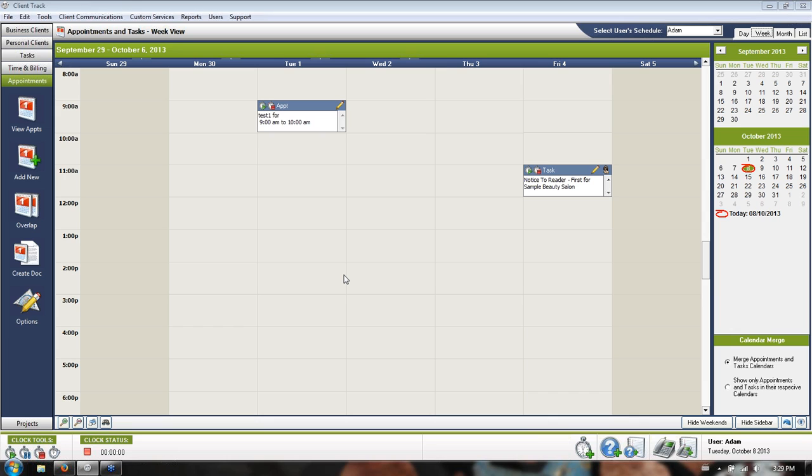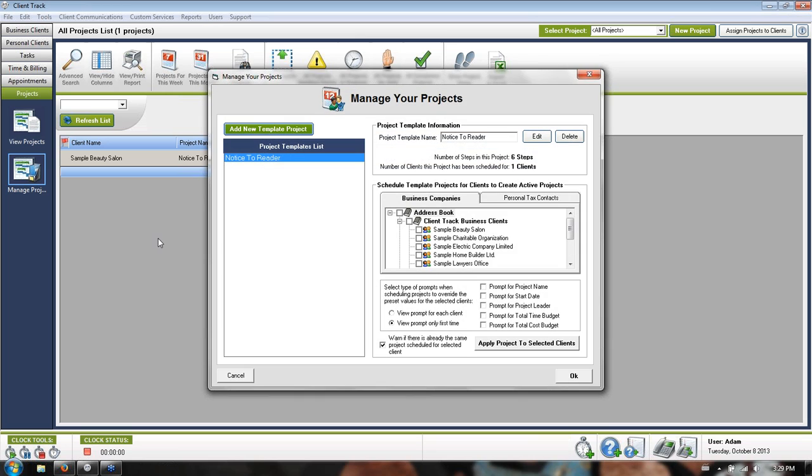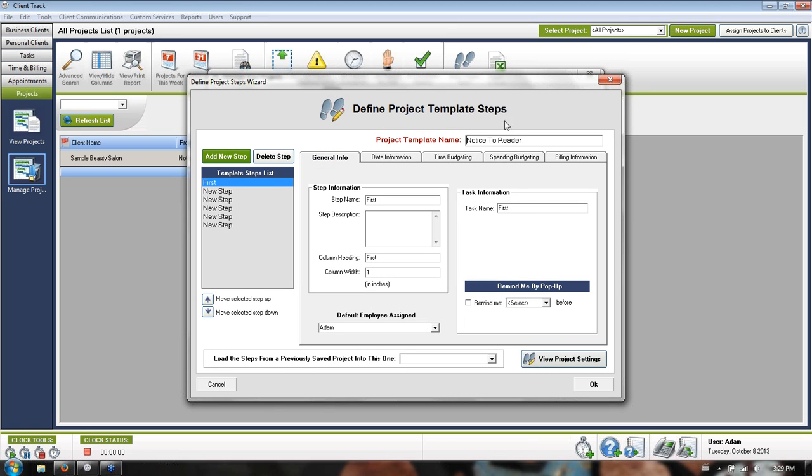The last section is the projects part. In projects, what it's designed to do is you're going to come in here, click the Manage button on the left-hand side, and then tell the program to add a new project template. When you do, you're going to get the following window. You'll want to give your project a name and then tell it how many steps it takes to complete it.